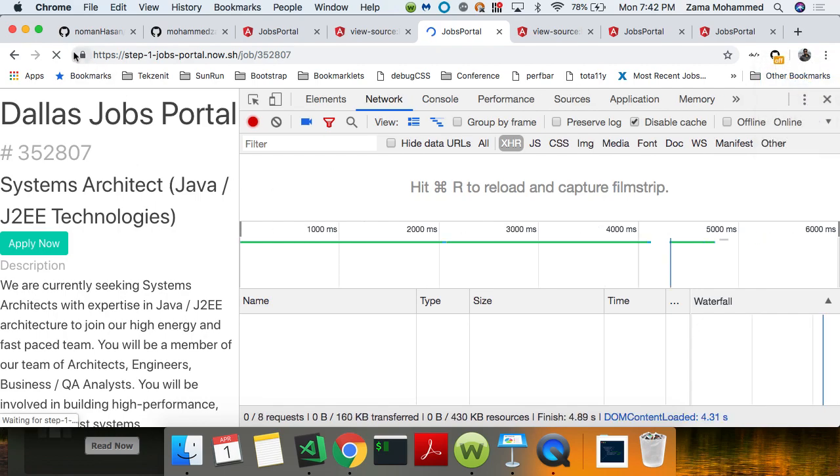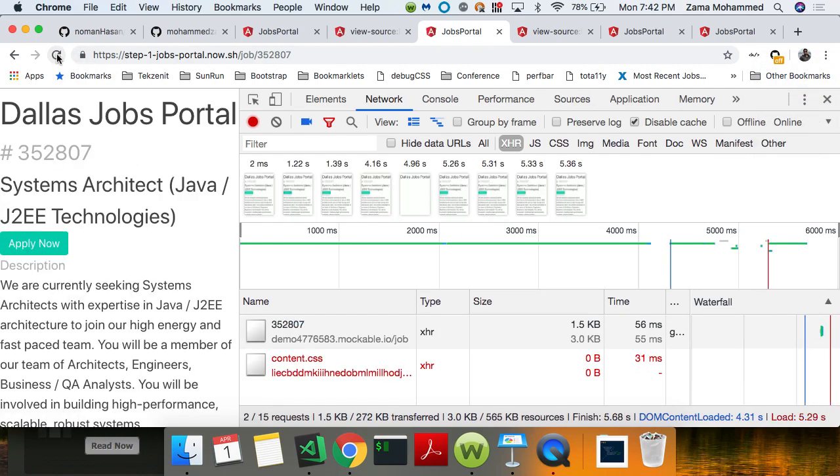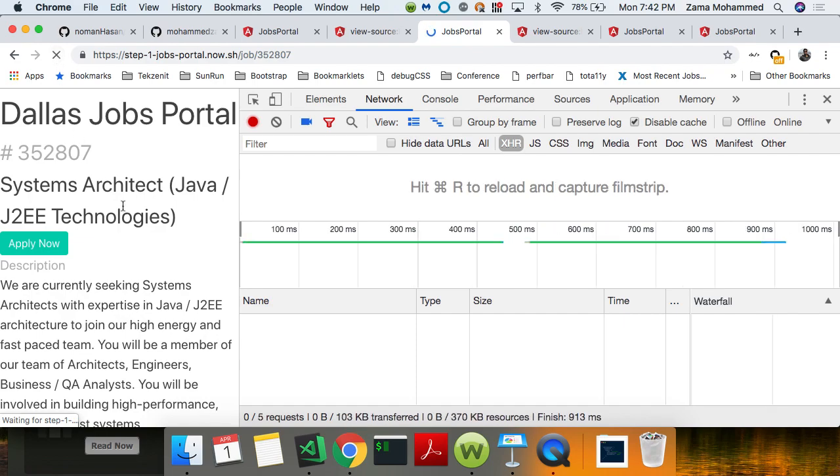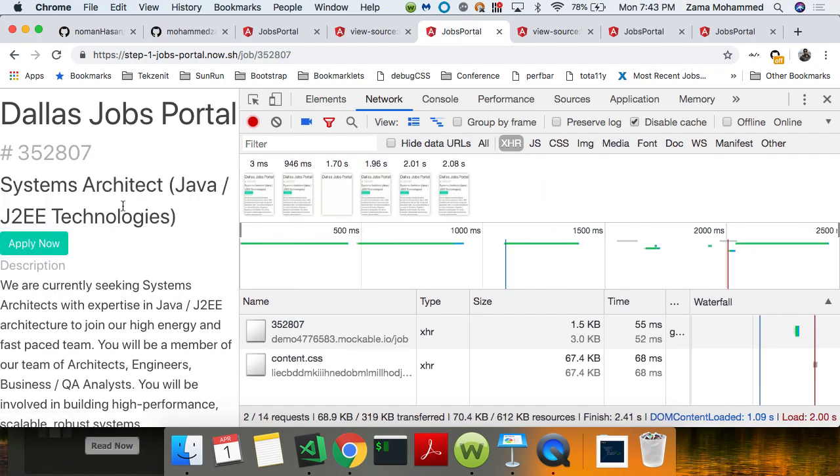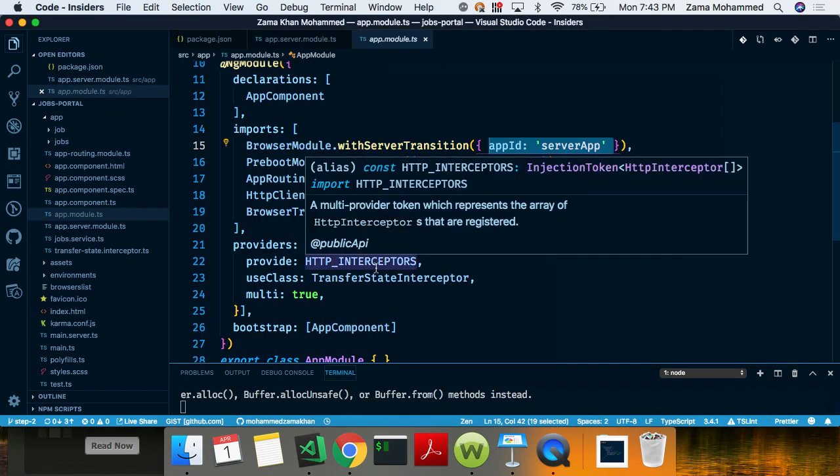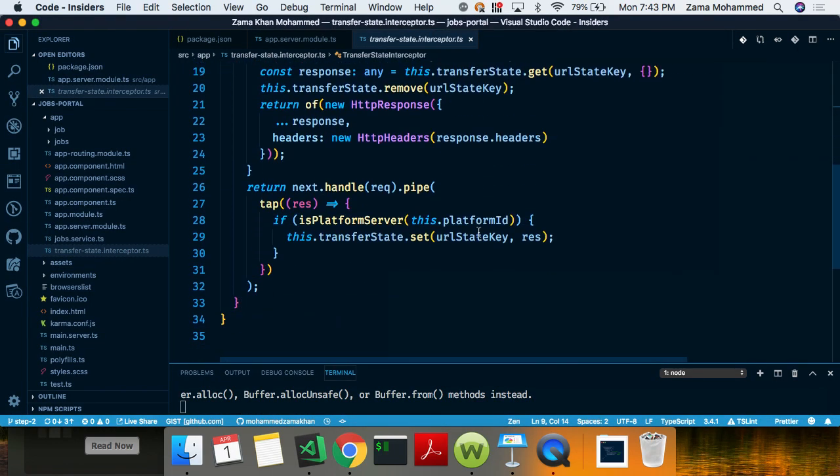Just one quick question that I missed. You showed where you got the data from the transfer state, but you didn't put anything in the transfer state. I did set it. If I go to the transfer state, here I'm setting the data, on the 29th line where I'm highlighting. Transfer state is set there. Okay, there it is. So when you get the response, you are checking whether this is a server or not, and then setting it. Okay.